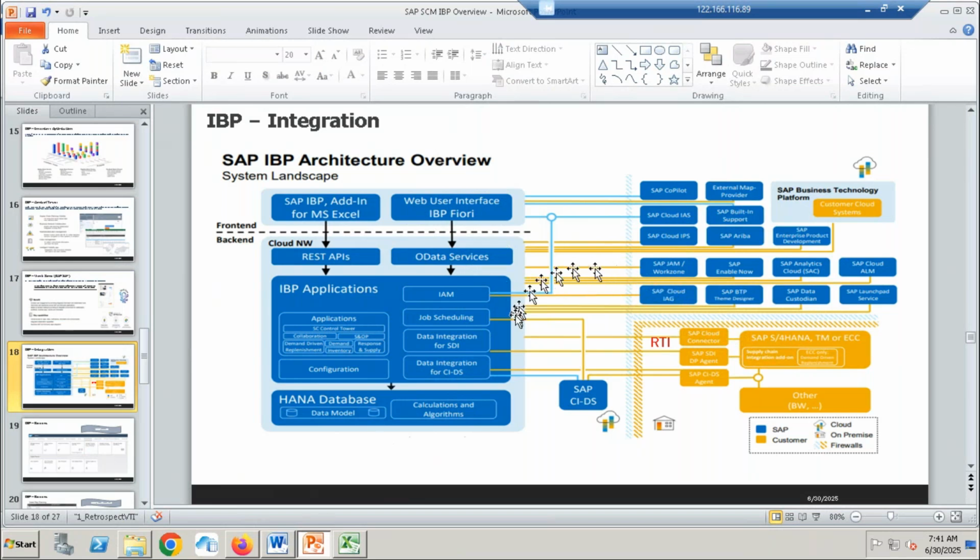To communicate between two different systems, we need some interface. That is nothing but SAP CIDS. This is handled by a technical team, they will manage this interface part. Like in SAP IBP you are the functional consultant, there is a technical team also. Anyway, we don't need to worry about this one, you will not have access also. So they will manage this part. So this is about the interface.